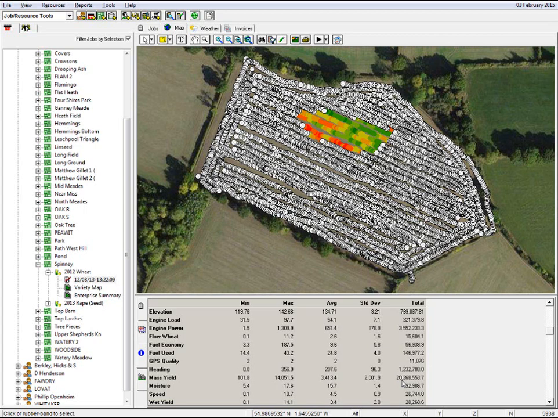But otherwise, it's a great tool to have a snap analysis of what is going on within our field.